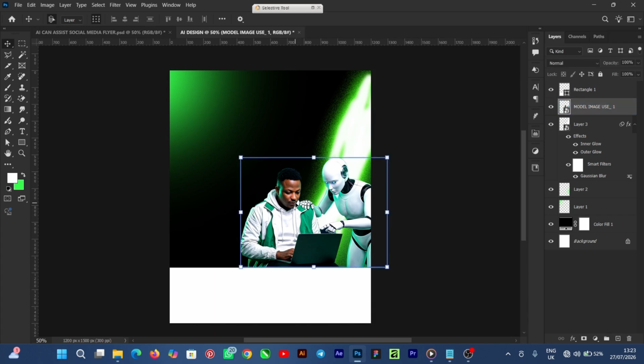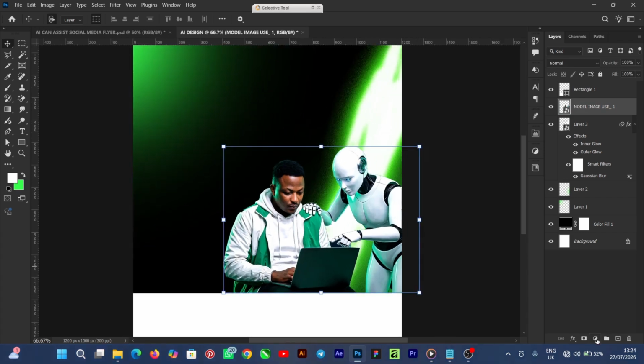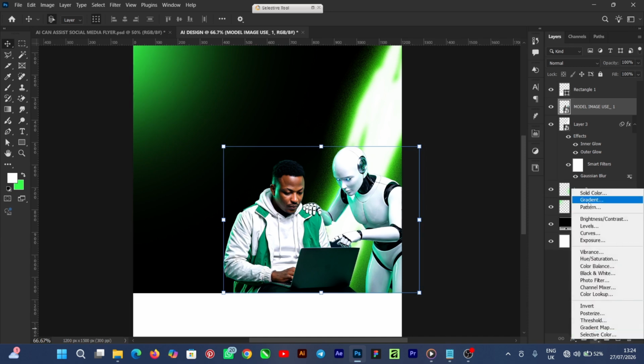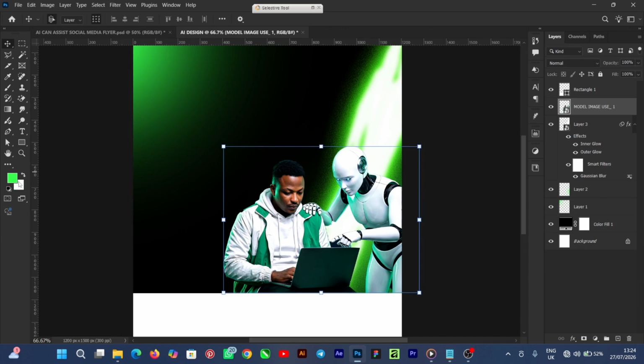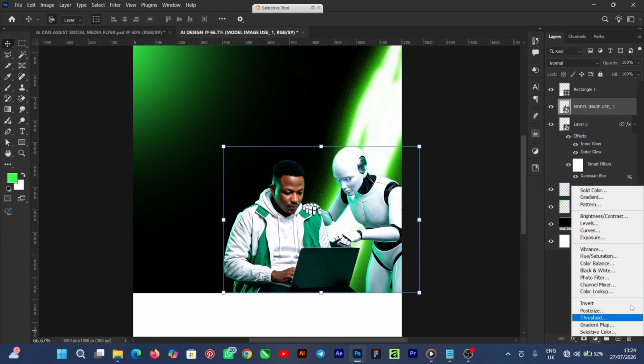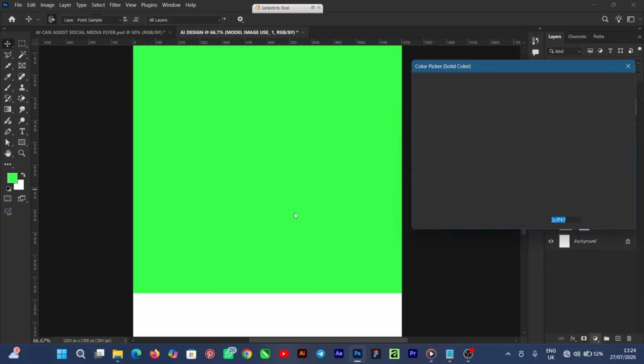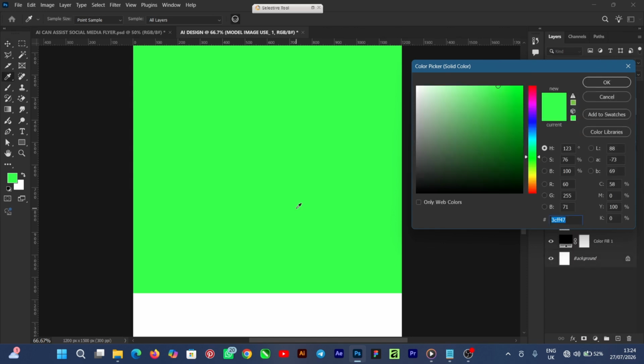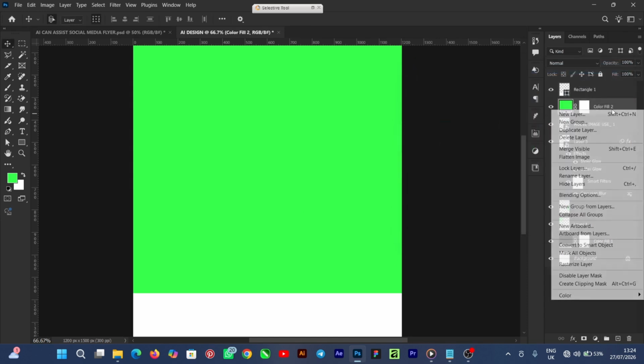So after we've done that part, the next thing is to apply the effect on the image. The next thing is to head over to my adjustments. First of all, I'll change my foreground color to this particular green color. I'll click on the adjustments. I'll click on the solid color. So just let it load like this. I'll just click OK. We are still using the same color code. I'll click OK. I'll right click again.